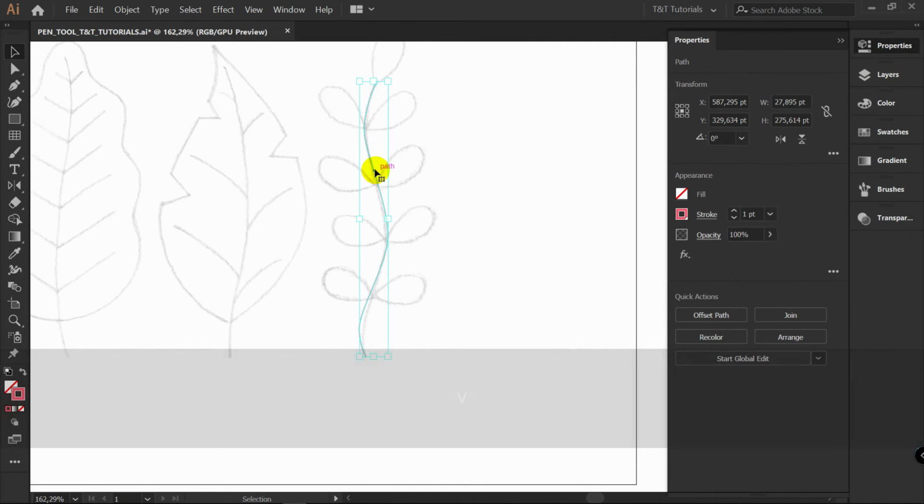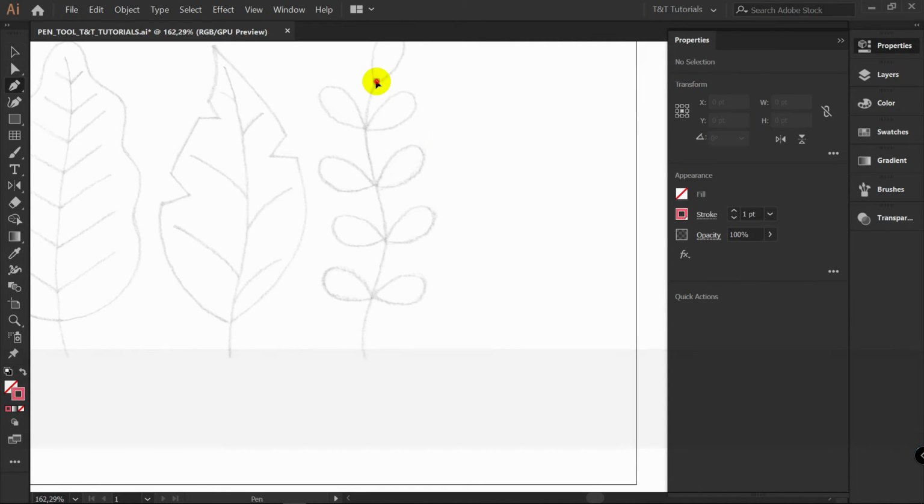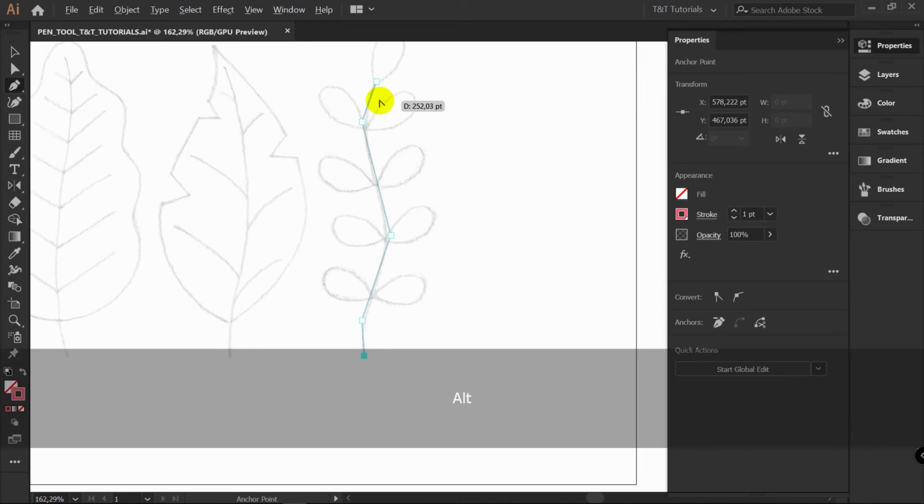Then second way, let's delete this line. Second way is you creating the same lines. You hold Alt and you're picking lines, but not points. Like so.